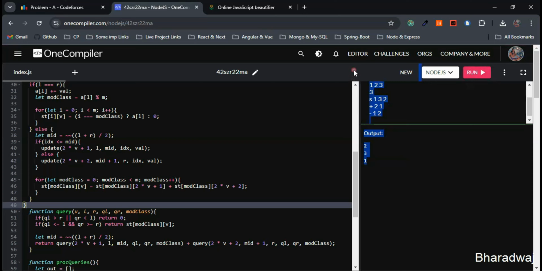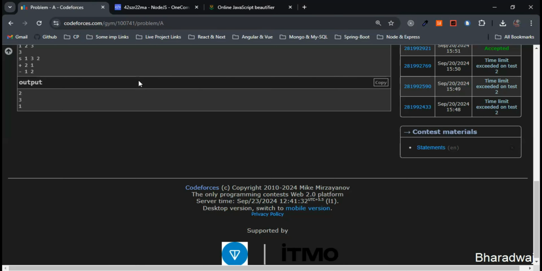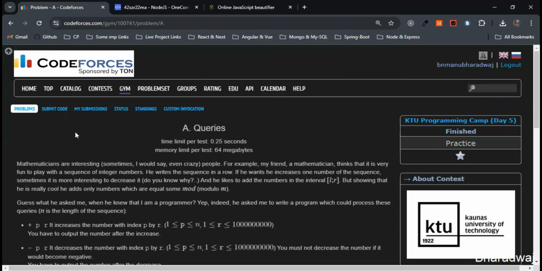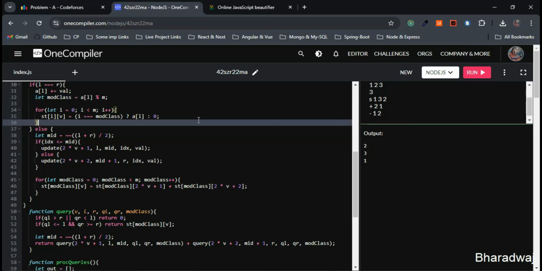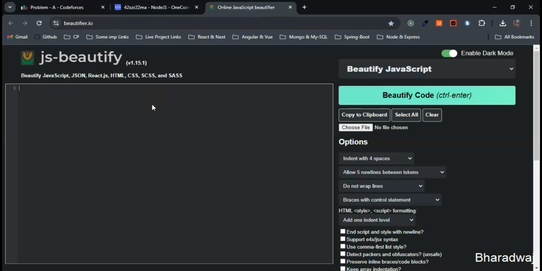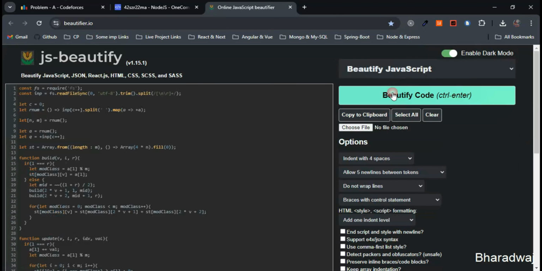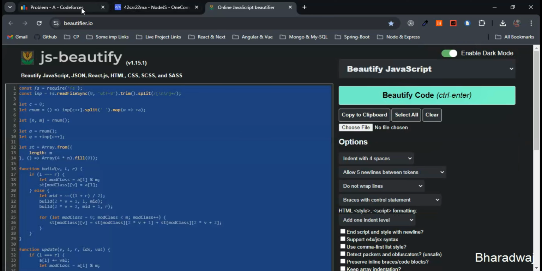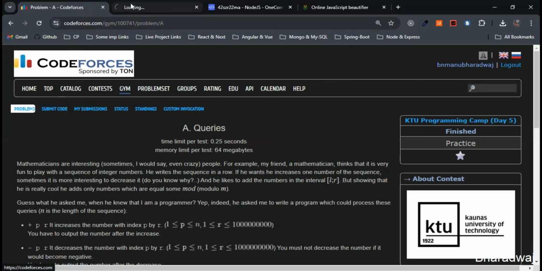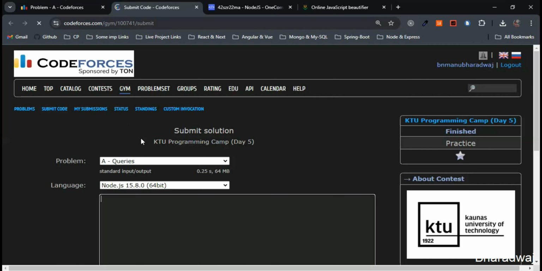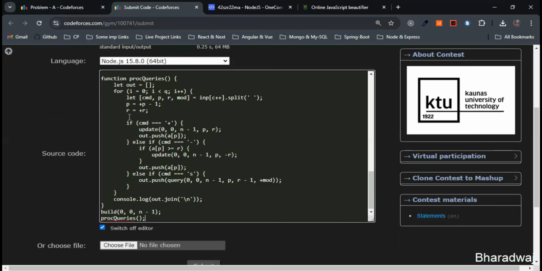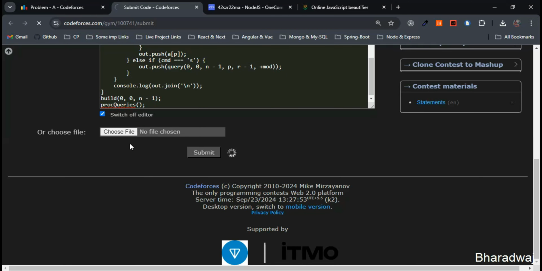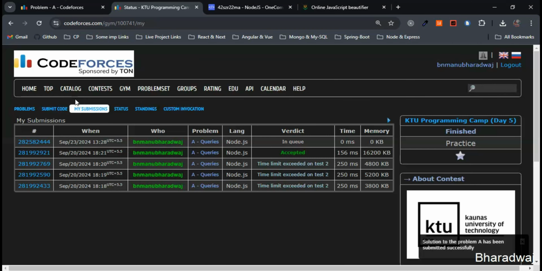So now we are getting the output 2, 3, 1. So we have to get the output 2, 3, 1 itself, right? So yeah, we are correct. We are getting the correct output. Let me copy this one. Just give me a second. So yeah, I'll just come here. Let me click on submit code. So this is problem A itself, right? Queries. So I'll just paste this one. Let me hit the submit button. So let's wait for some time.